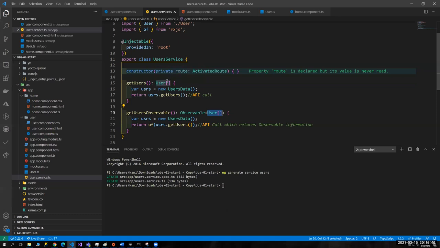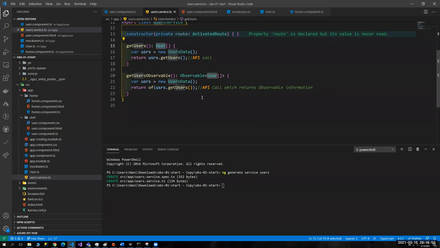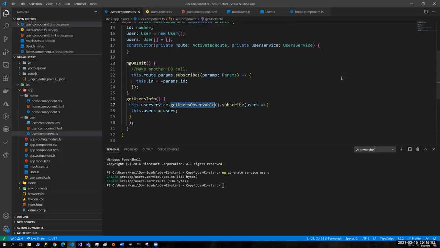It's same as a regular call to a function. The only difference is if I'm trying to get observables, I have to subscribe to that. That is the main difference.